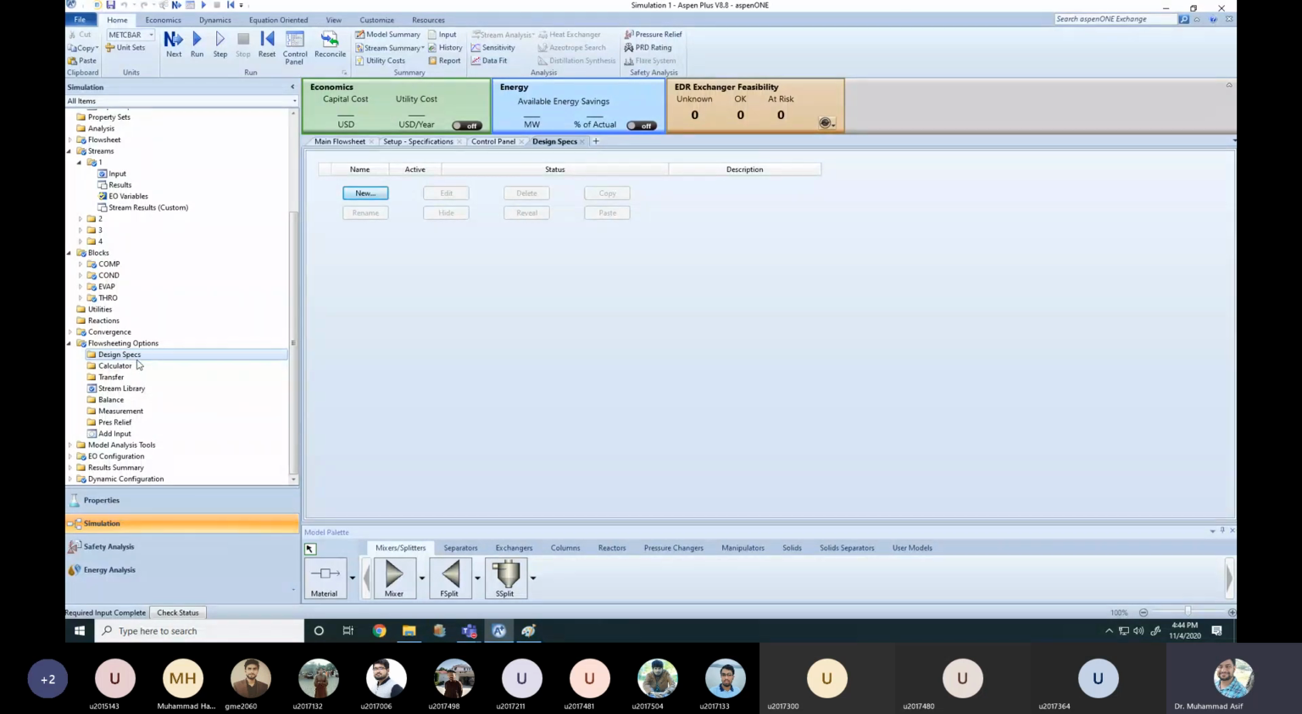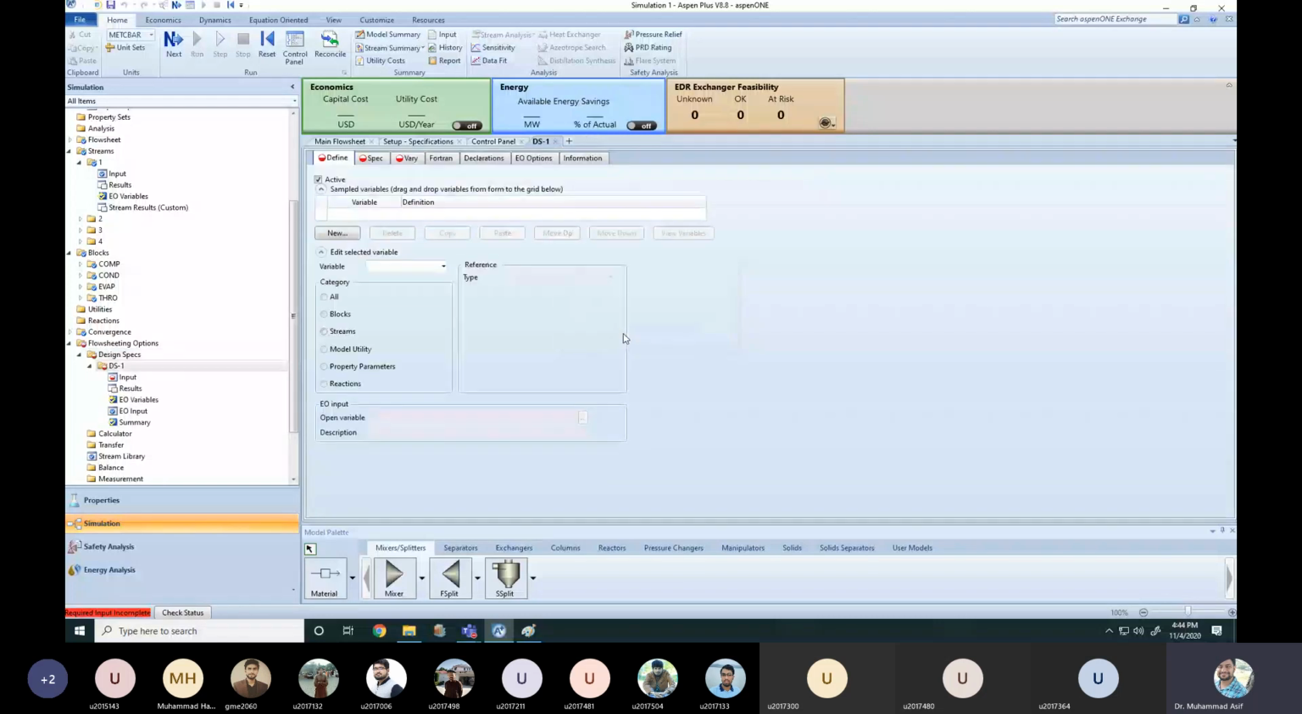So that's called the design specification, that you can design according to your own specification. Let's say you click on the design specs and then new. You can give it a name. Let's say this is design specs 1. You can give the default name, then you click OK. Once you click OK, then it says that you define the variable, right?